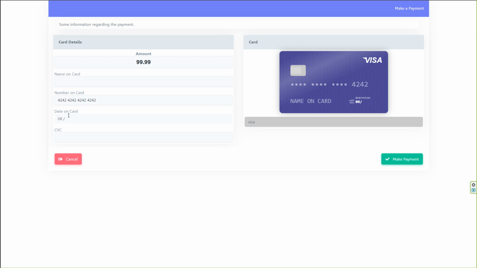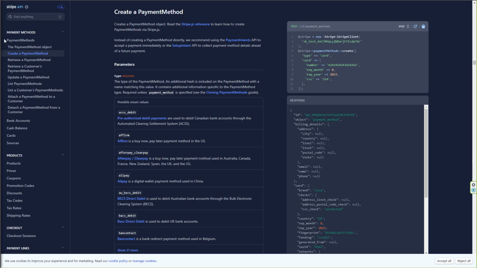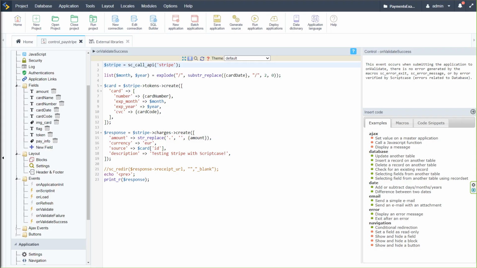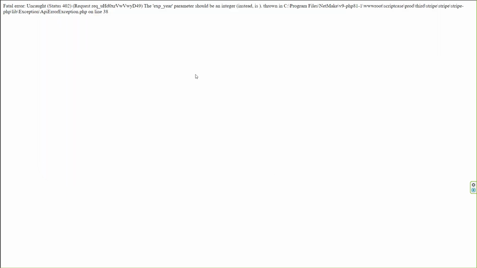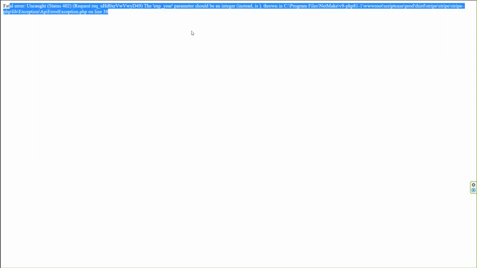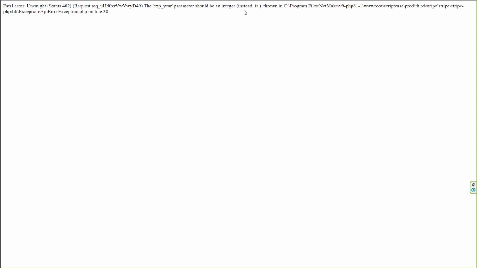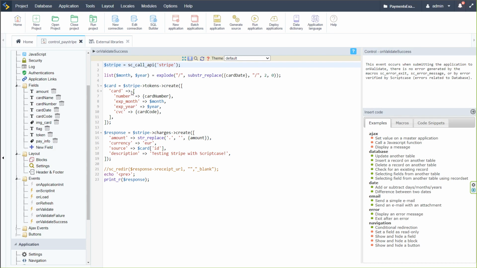8/2023, and the CVC was 314. And I'll say Santa Claus. We see that all filled in here. The card indicator here works really beautifully. And if I click on make payment, well, it's giving me an error: the expiry year parameter should be an integer instead. Okay, so we're going to have to make a few adjustments to these fields still.